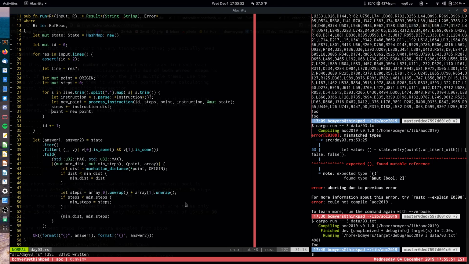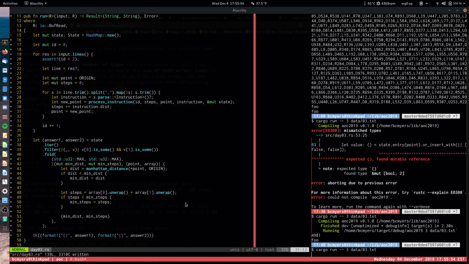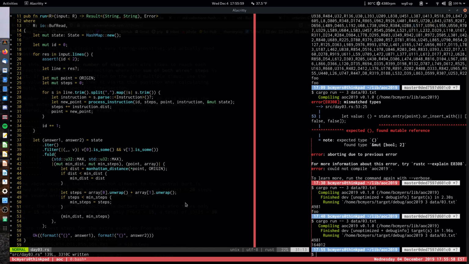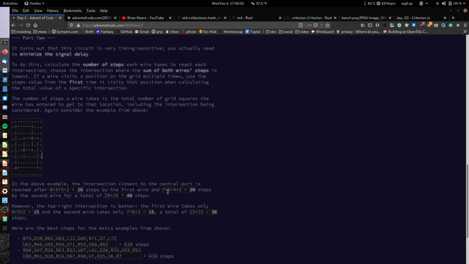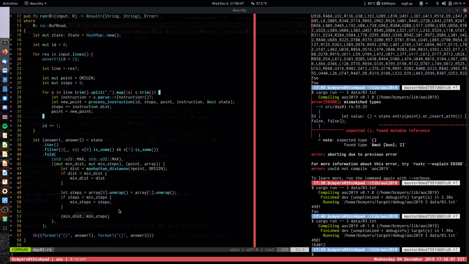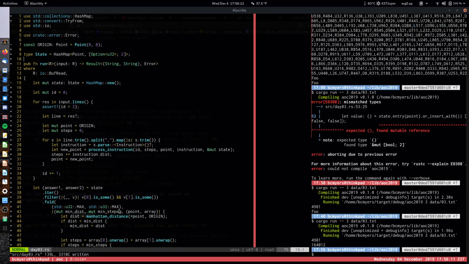So I think this might work. Let's check it out and see if we have any problems. It seems to have worked, and we got 16412, which sounds like the right answer. 16412. It is indeed the right answer. And so there we go. We've solved part 1 and part 2 of day 3.